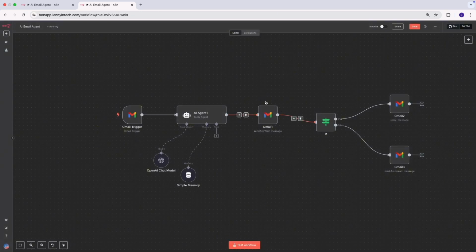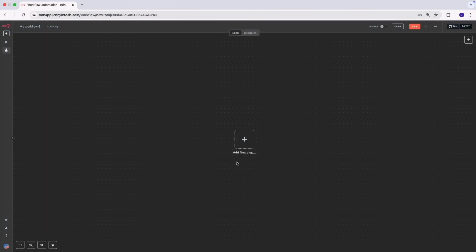So now that I have shown you exactly how this AI agent works, I'm going to walk you through how to build one for yourself. Let's get started with that part of it. I'm going to come into my n8n workspace and click on create workflow. Then, when I come into the canvas in here, I'm going to add a first step.